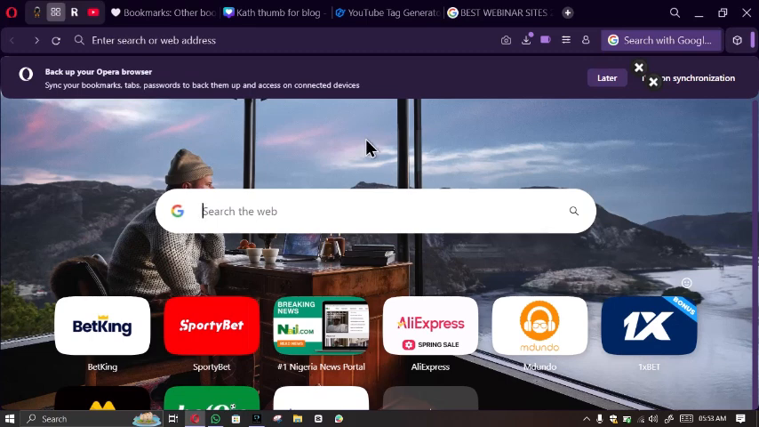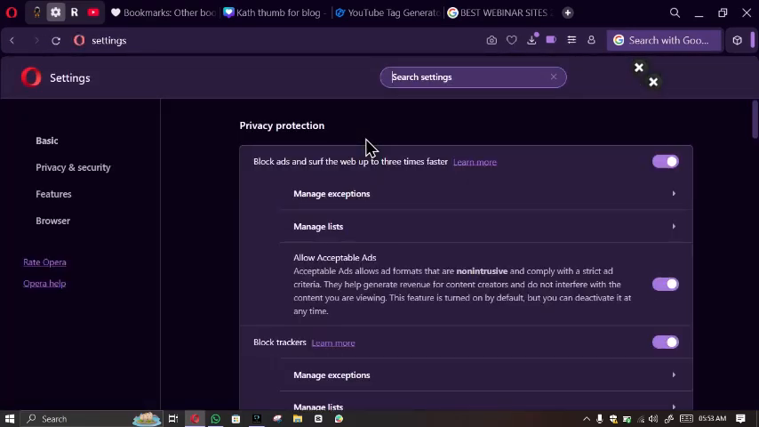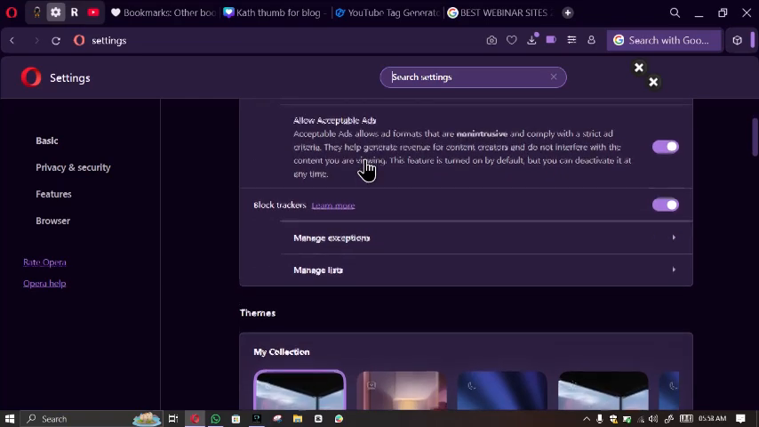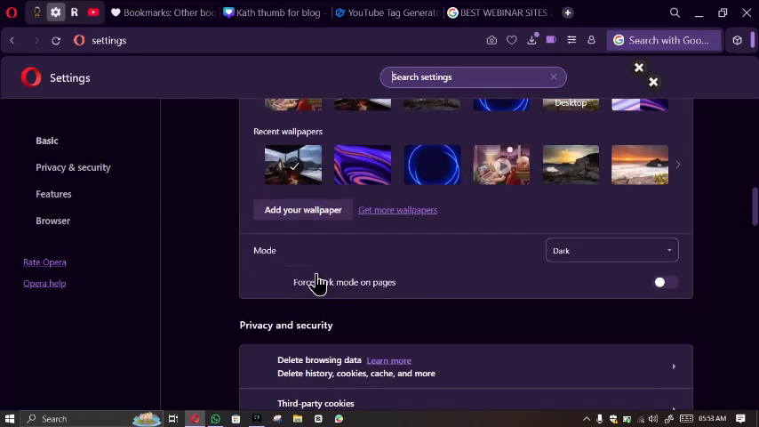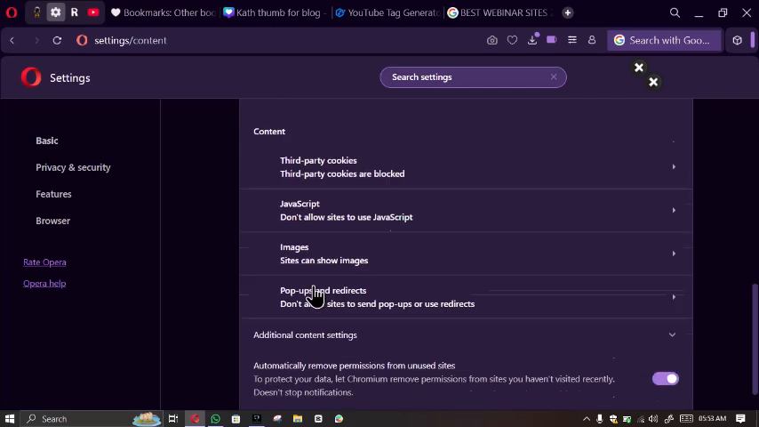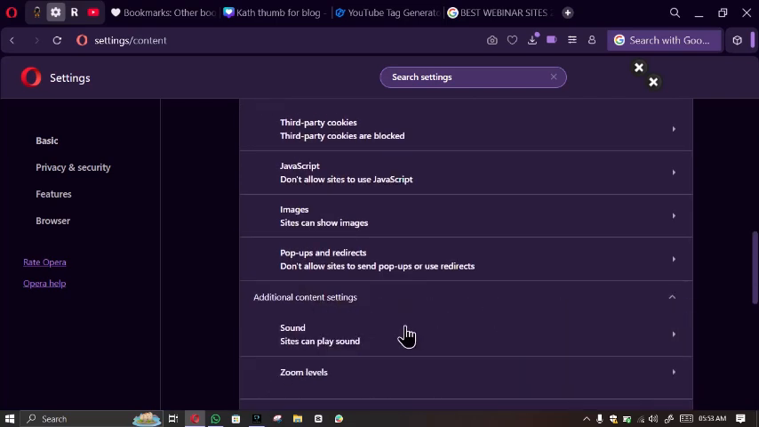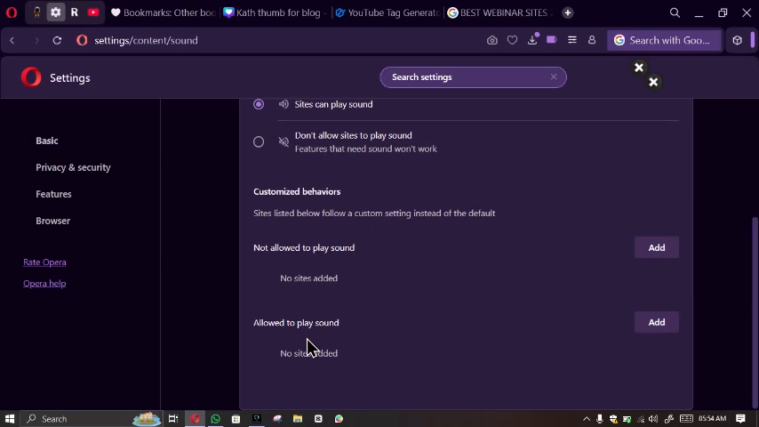All you have to do is open up settings. I like using the keyboard keys to open up the settings, and then I scroll all the way down to site settings, click on it and scroll down until you see additional content settings, and you click on the drop-down and you can see sound. Click on it.